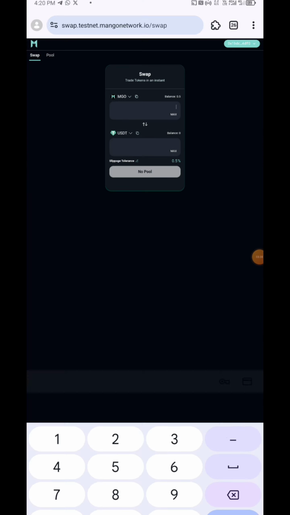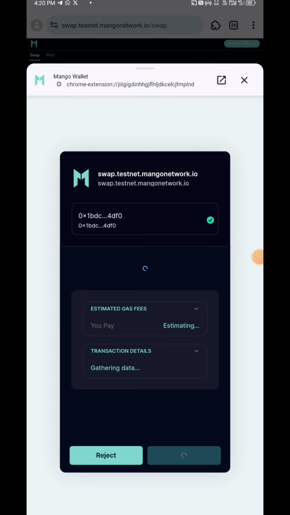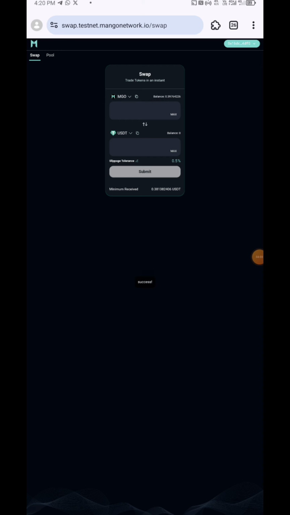Let's swap 0.1 MGO to USDT. It will give us 0.3 USDT. So click on submit and then you confirm the transaction. You just wait a little bit. Click on approve. Yes, it is approved. We have swapped 0.1 MGO to USDT.